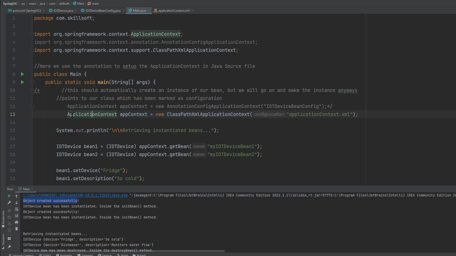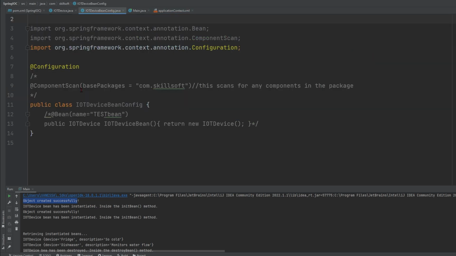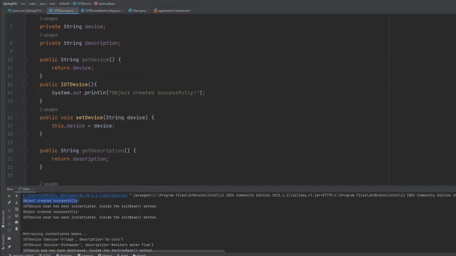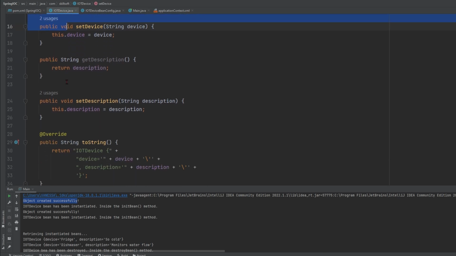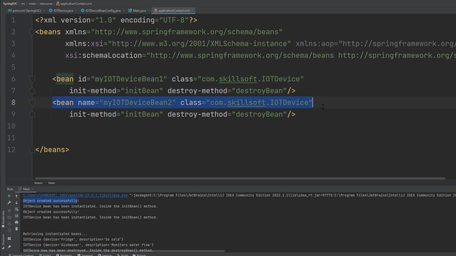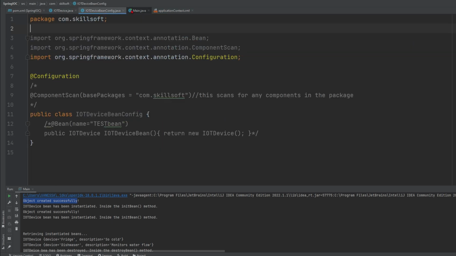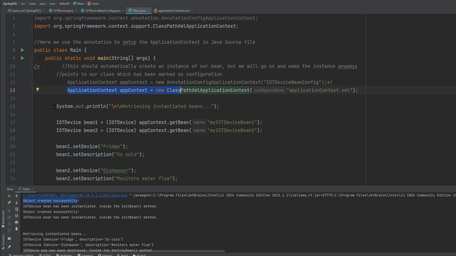So what this is doing is when we call this right here, it's going to first get this first bean ID. And then inside of here, it's going to call our constructor for IoTDevice. It's going to call our constructor right here, and then it's going to call our init. And then it's going to do the same thing for this next one as well. So we're going to do both of these just from this, and if we had more, it would do more as well. And then after this, we have the sysout.println retrieving our instantiated beans.